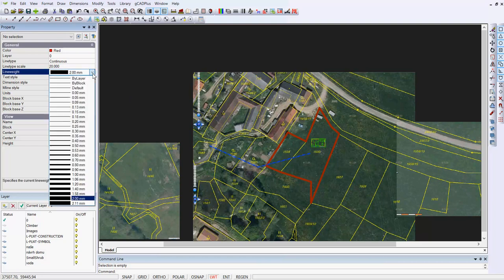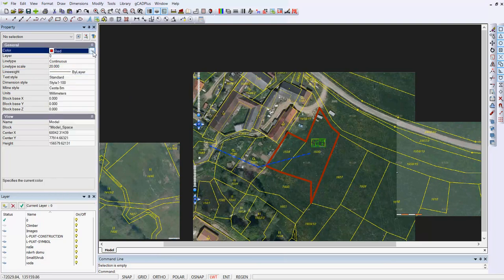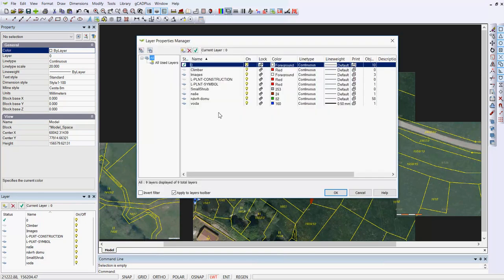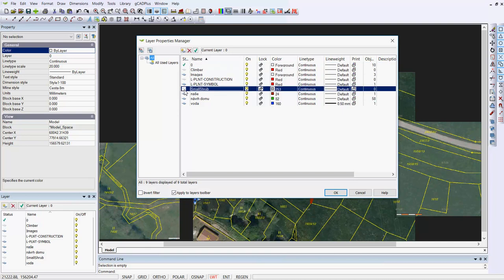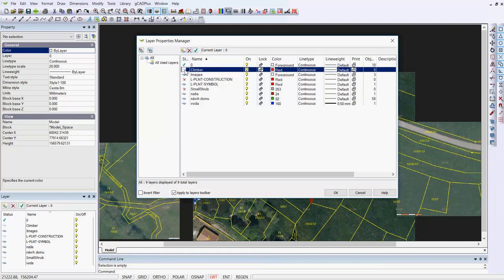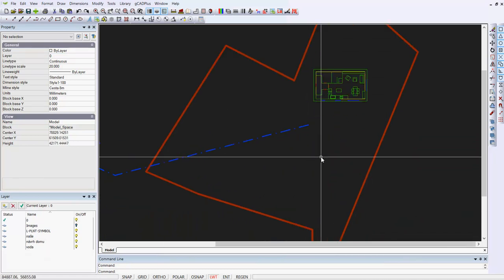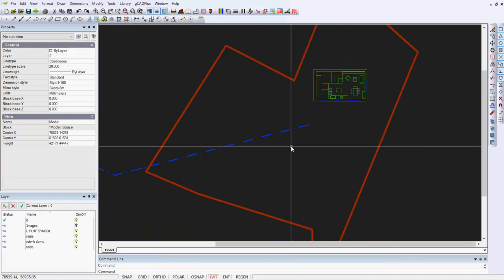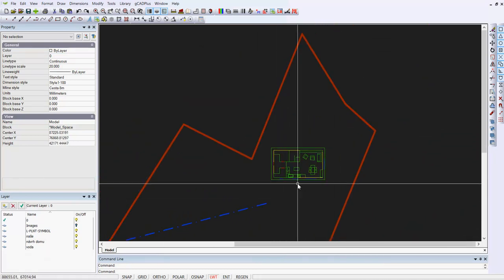Let's revert to working all the time by layer as far as colour and line thickness is concerned, and we can now hopefully go here, and we've got a few layers we don't need. Just select those layers. There's nothing on those layers, so we can get rid of those. But what we do need to do is turn off the image layer, and now we're left with our site and our building in the center of the site.